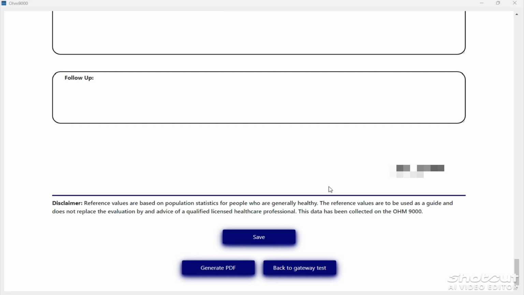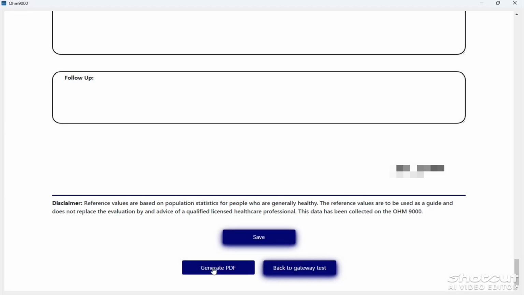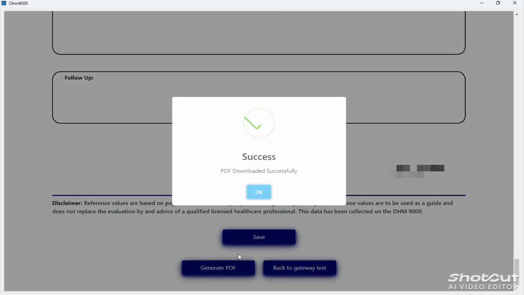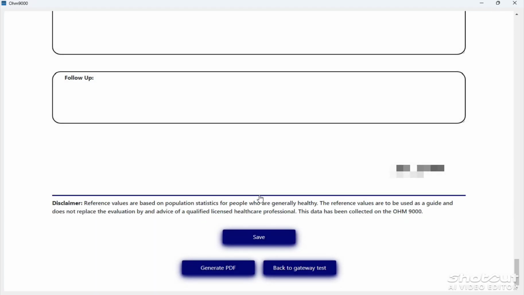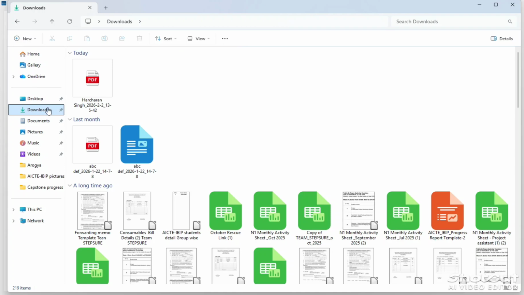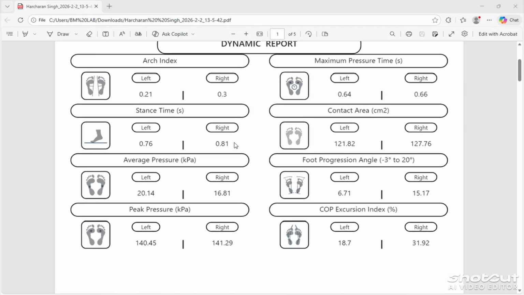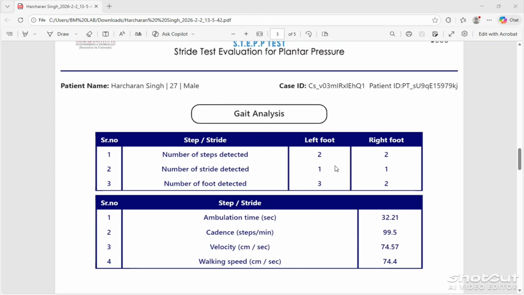At the end of the report you can see, click on save, then ok, and after that click on generate pdf. Now your file is successfully saved in your downloads, and then click on back to gateway. Now I move to the downloads to show your pdf report at the destination where it's saved. Now I open this pdf, and here your result has been mentioned.